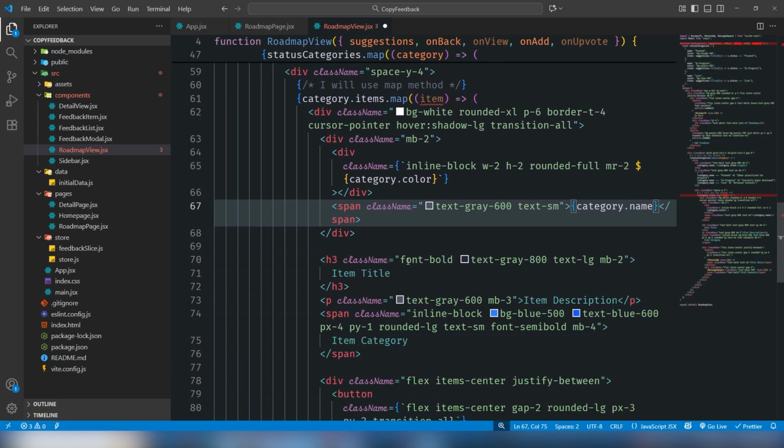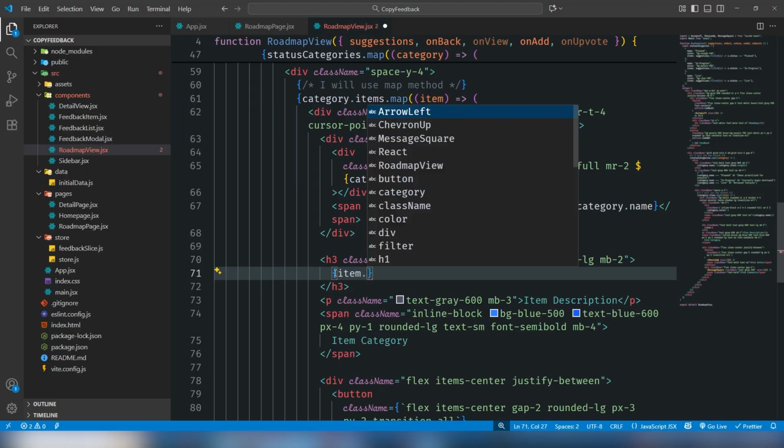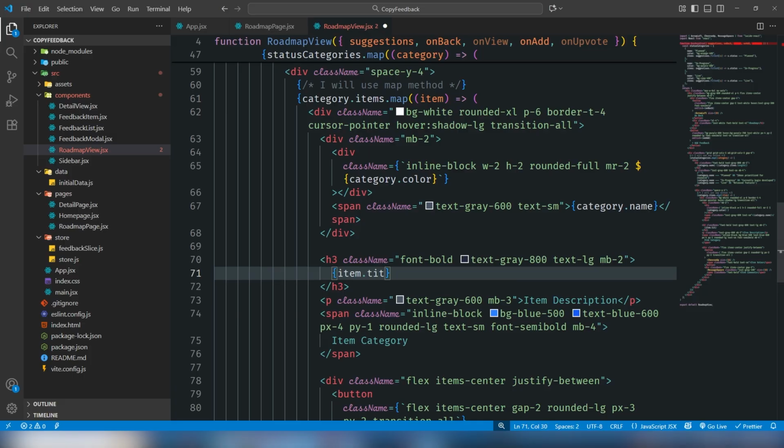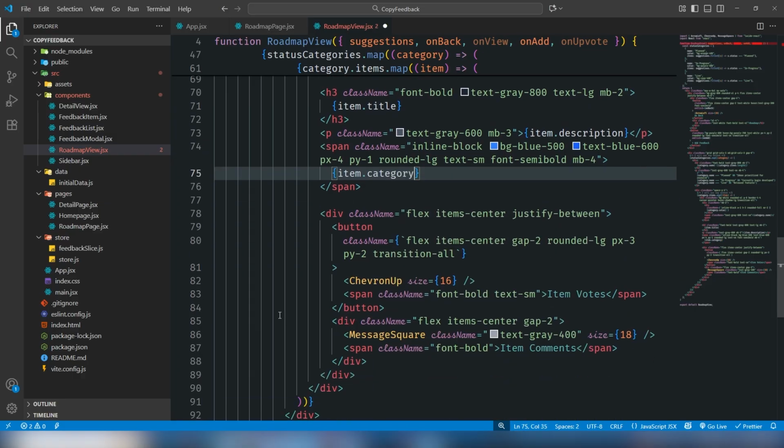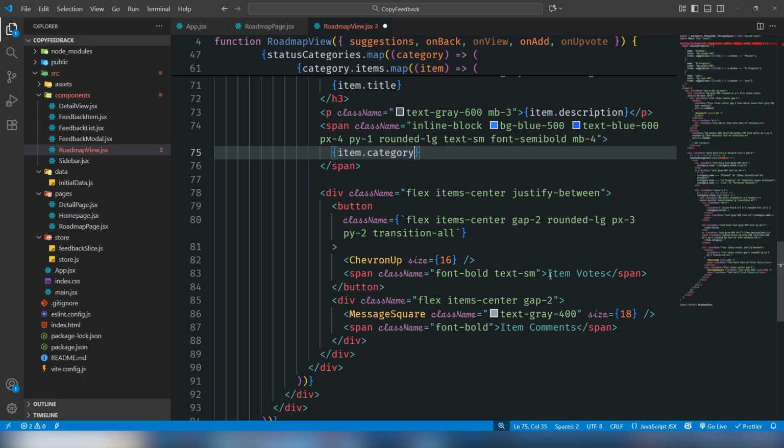Alright, so this is the title, so I'll say item.title. This will be item.description, item.category, and I think we are good to go to check it. But before checking it, a few things we need to add.